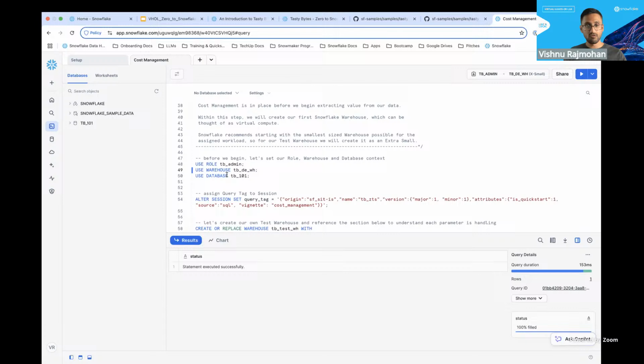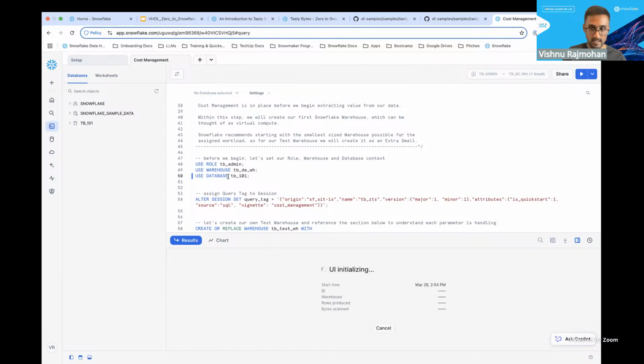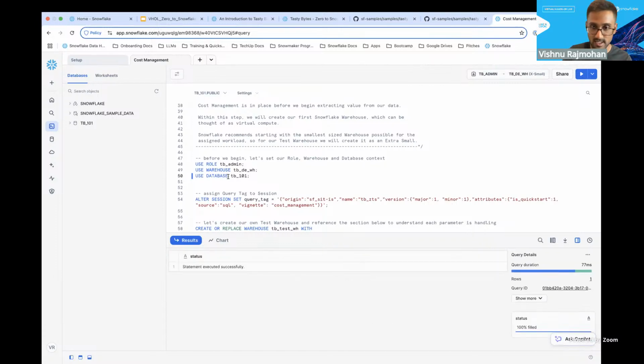The other way that you can run a particular line is you can click on a line and press Command Enter or Control Enter, and that's going to run for us as well.